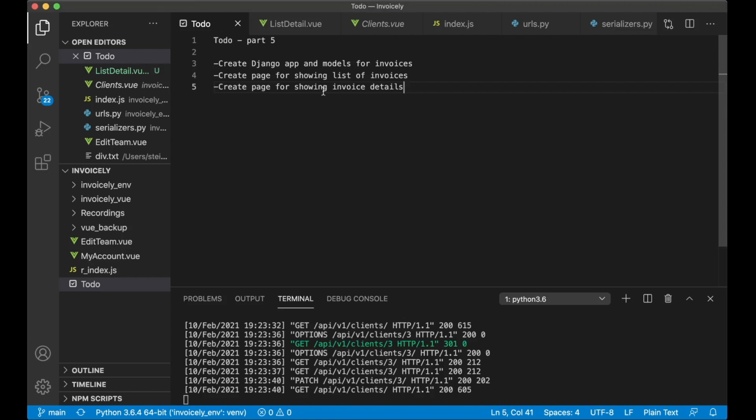Today we're going to make it possible to show a list of invoices on the dashboard and also go into the detail view. First you need to create a new Django app and a model for the invoices.